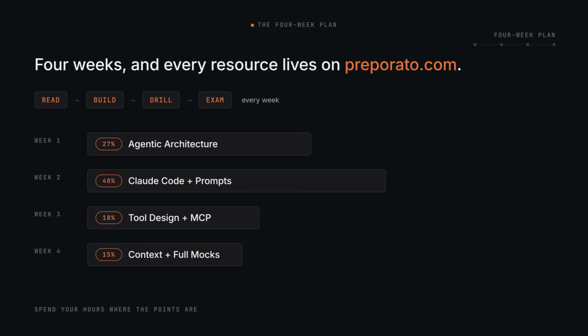You read the domain guide for the theory. You build the matching graded project for the reps. And you run the 500-card deck for 15 minutes every day to keep recall sharp. The 6 practice exams are your weekly checkpoints, and the domain weights decide where your hours go.